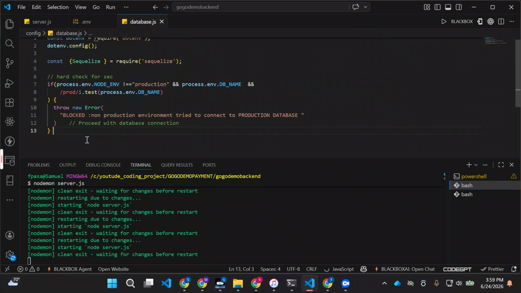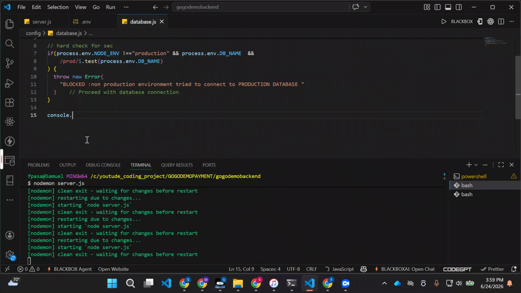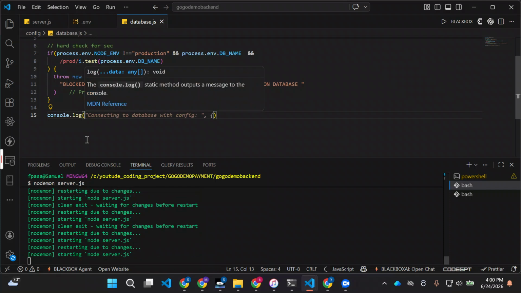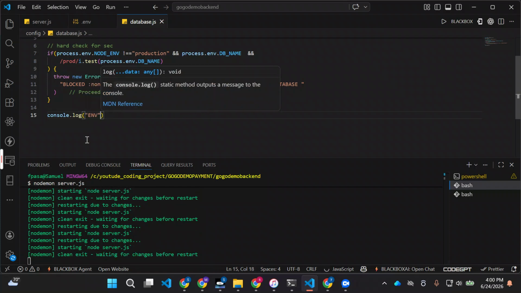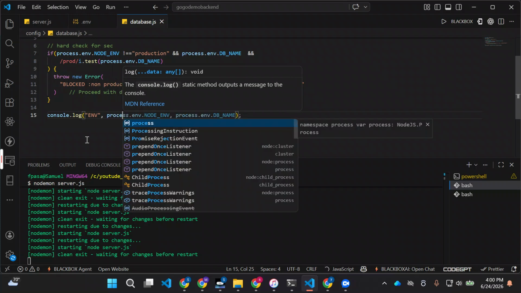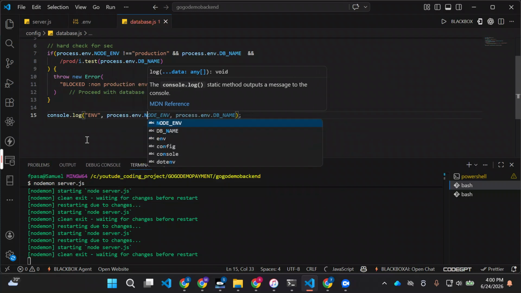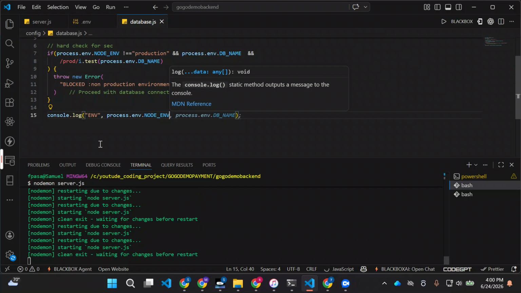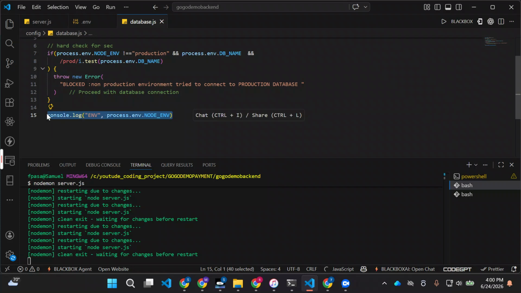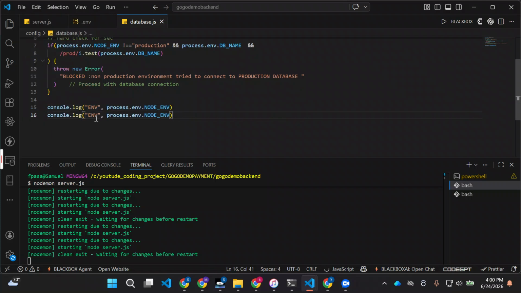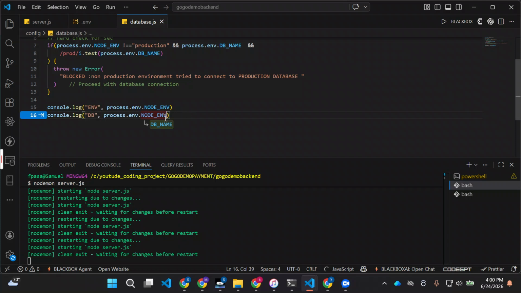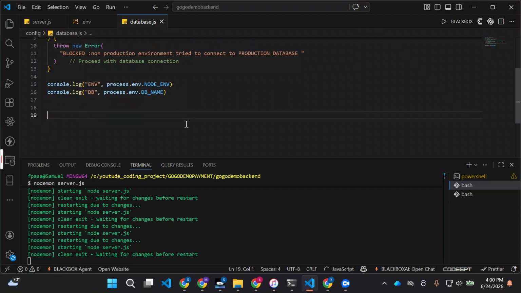After that, I'm just going to do a very simple console.log right here. So I'll say console.log env, process.env.NODE_ENV like that. All right. Having that one, I'm just going to have this one also. I'm going to call this one database, and this one is going to be the DB_NAME like this. All right, so right now I'm not done. I still have a lot to do.